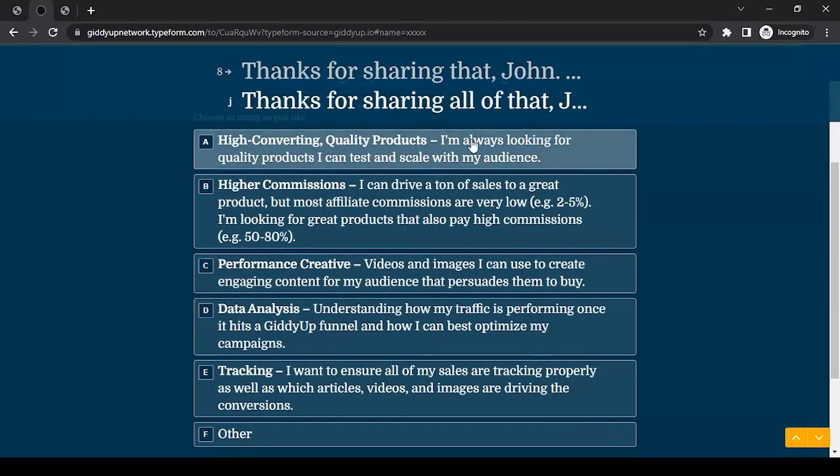High-converting products: I'm always looking for products I can test and scale with my audience. Higher commission, performance creative, data analysis, and tracking. So you can read through it, and whichever way you want them to help you, you can go with it. But look at this one, the fourth one, data analysis.